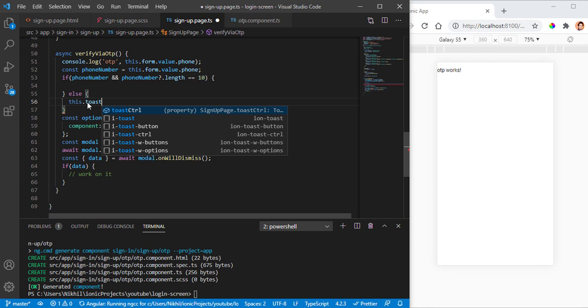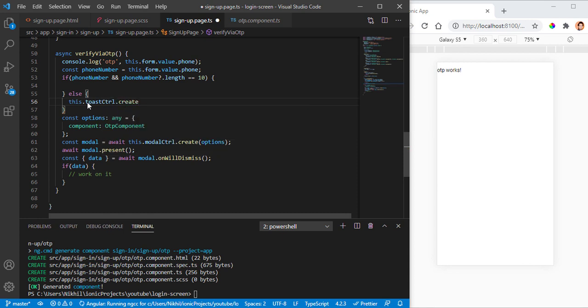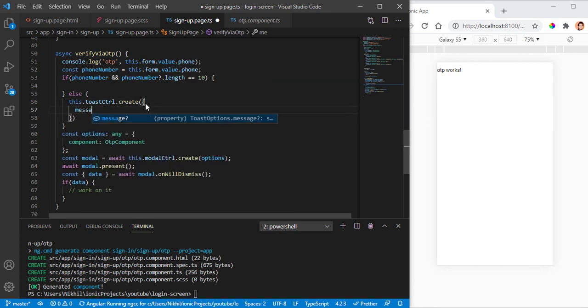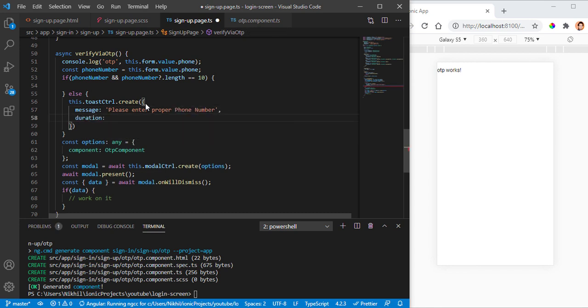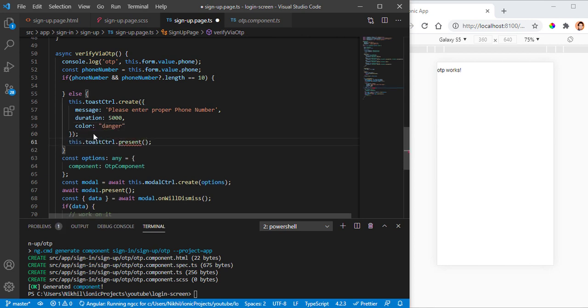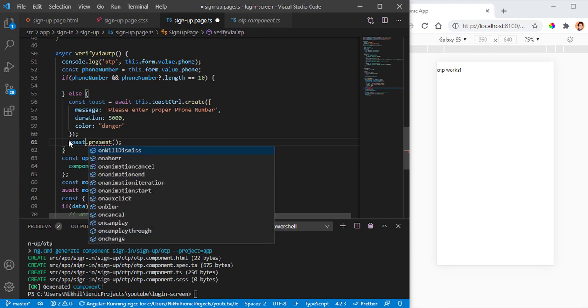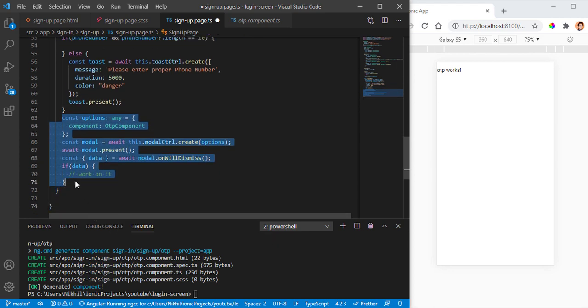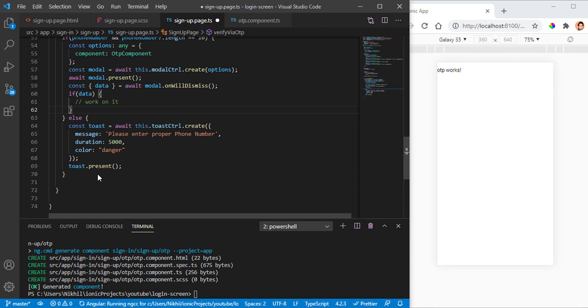Alright, and for doing that I will access the toast controller dot create. Within that function I'll pass an object, and within that object we have a few parameters. One of them is the message, where I'll write please enter proper phone number, and then we have duration. I'll give 5 seconds. Color will be danger. Let me correct it. Okay, yeah, danger. Then I will present this toast. In order to do that I have to create a constant and use async await, then I'll pass this dot, then I'll present it, as simple as that. And once that is done, I will clear all the other stuff, cut that and paste it.